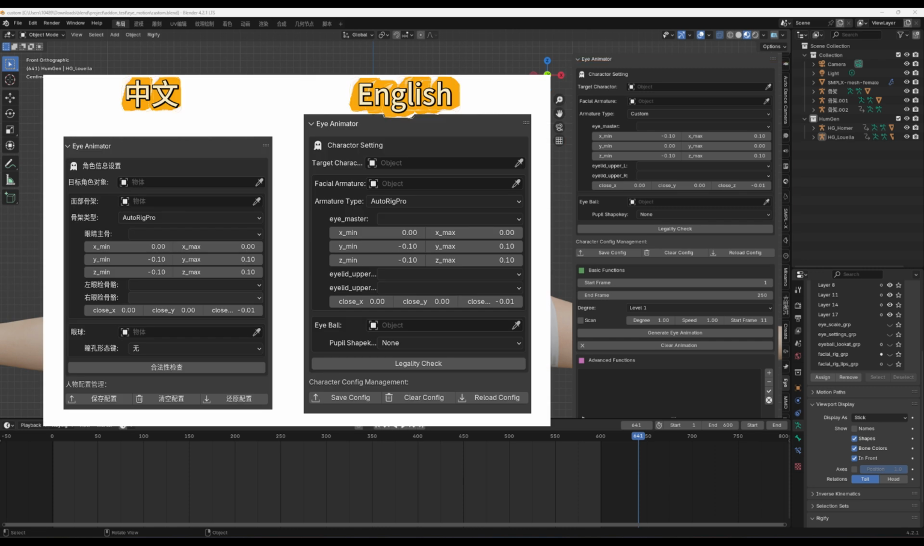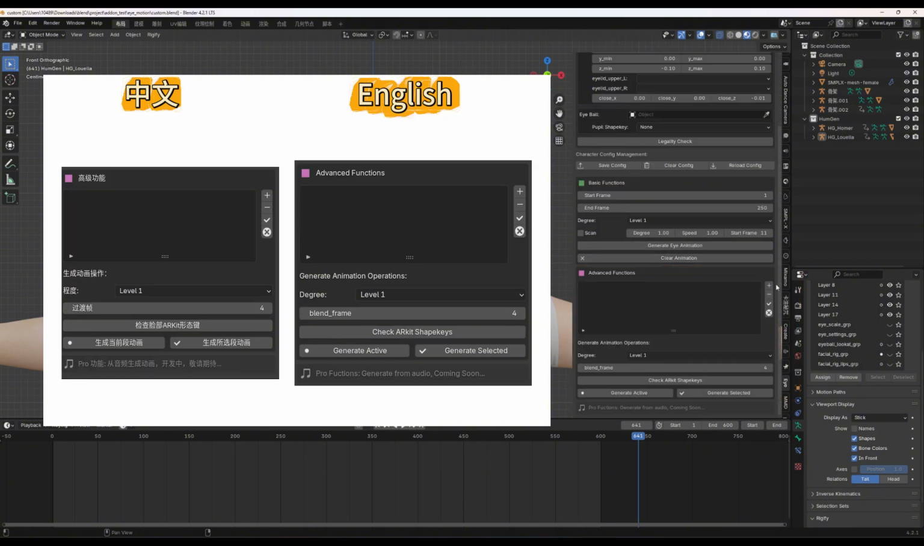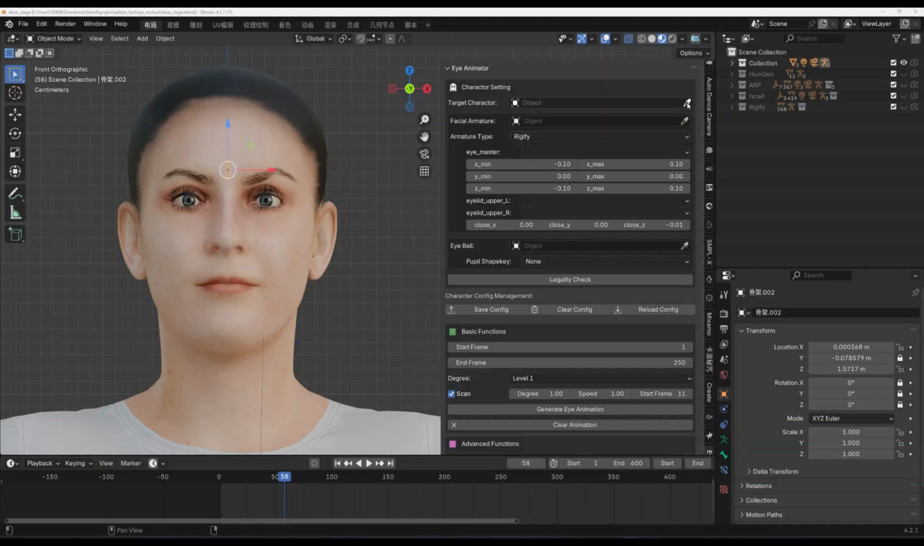The Addon has four main sections. Character setup supports Rigify, AutoRec Pro, Faceit, and custom rigs. Basics function used to create idle eye animations with a single click. Advanced features includes emotion mode. Choose from emotion labels like happy, nervous, or surprised, and the Addon will generate matching eye movements. Audio-driven mode is currently in development. In the future, it will generate eye animations directly from speech. Stay tuned. Let's walk through a simple example using a character with master eye control bones.